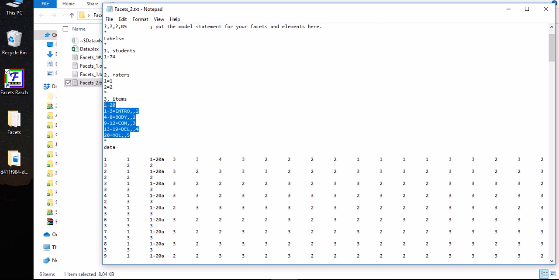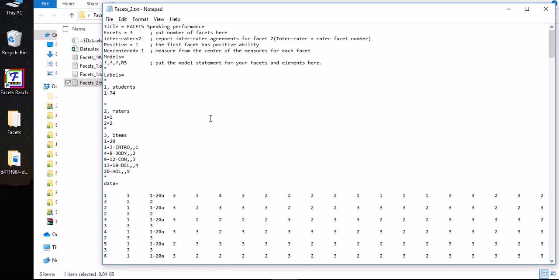This is just to show you that you can specify how the items cluster with each other. So items 1, 2, and 3 actually measure introduction. So you can write 1 hyphen 3 equals intro, comma, comma 1. That means they go together. This is the first subscale. This is the second one. This is the third one. This is the fourth one, and fifth one. The rest of the specification is exactly the same.